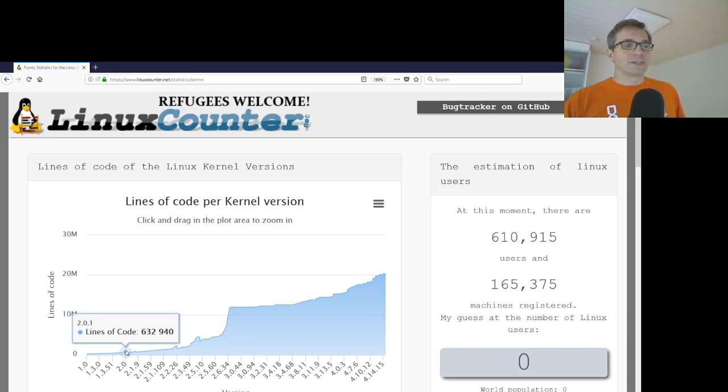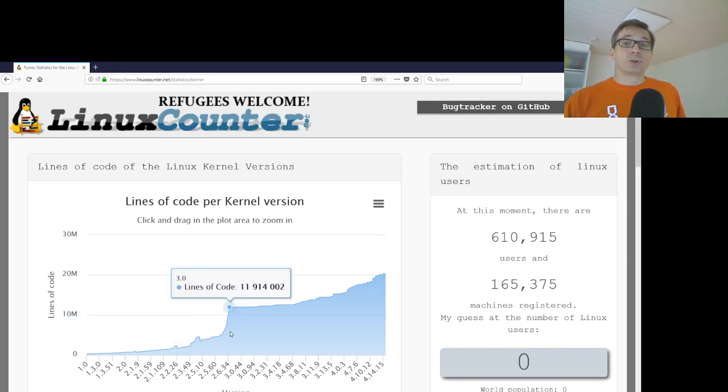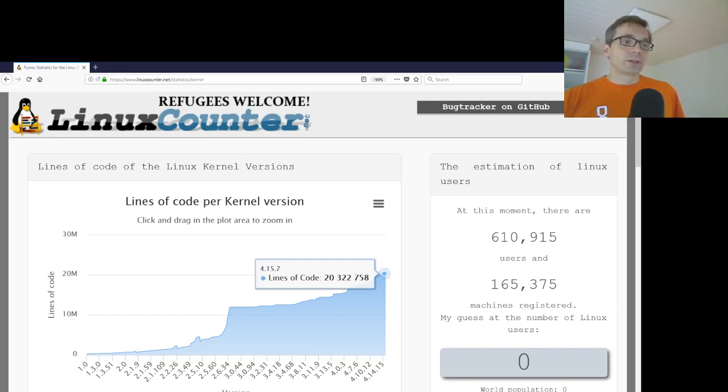2.0 had roughly 600,000 lines of code, meaning 4 times the size of 1.0. Jumping to version 3.0, we suddenly have nearly 12 million lines of code. And according to this site, the current count of lines of code in Linux kernel is over 20 million lines.